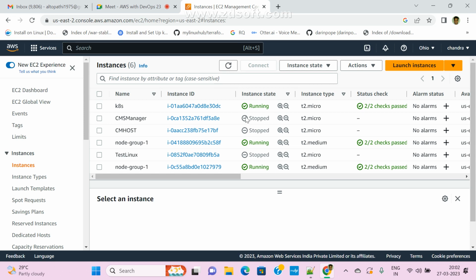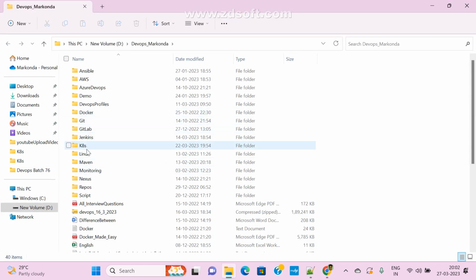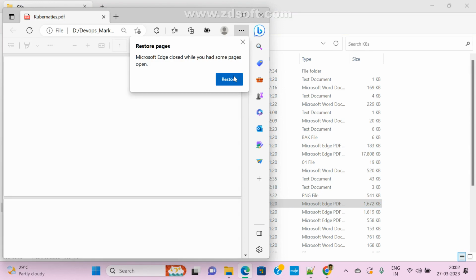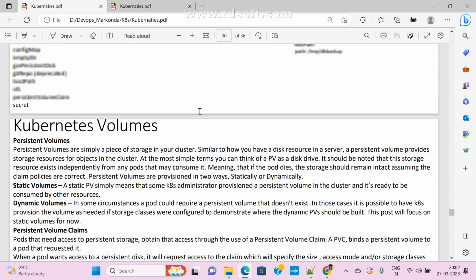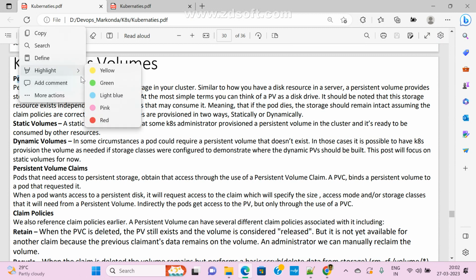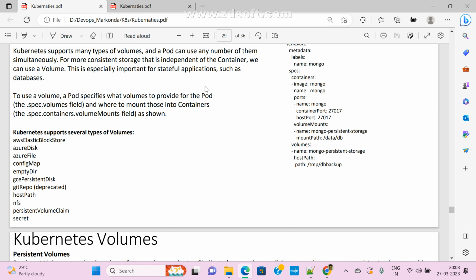Last class we discussed what Kubernetes volumes are, and also how many types of Kubernetes volumes there are. There are multiple types available, that is emptyDir, hostPath, and also NFS.